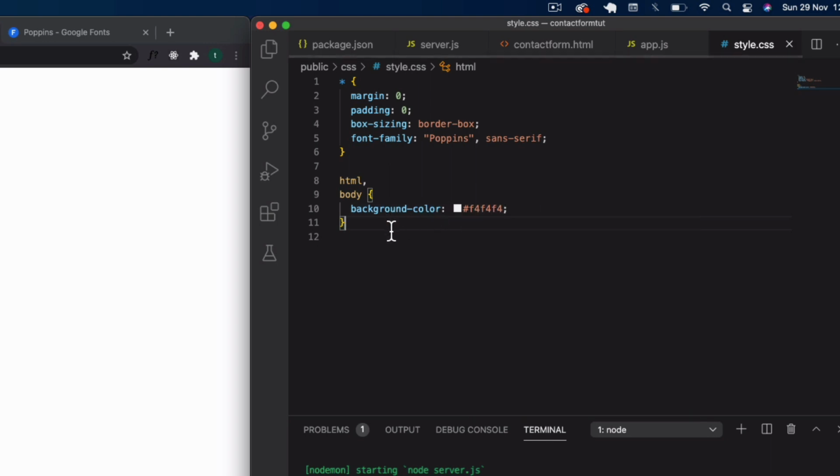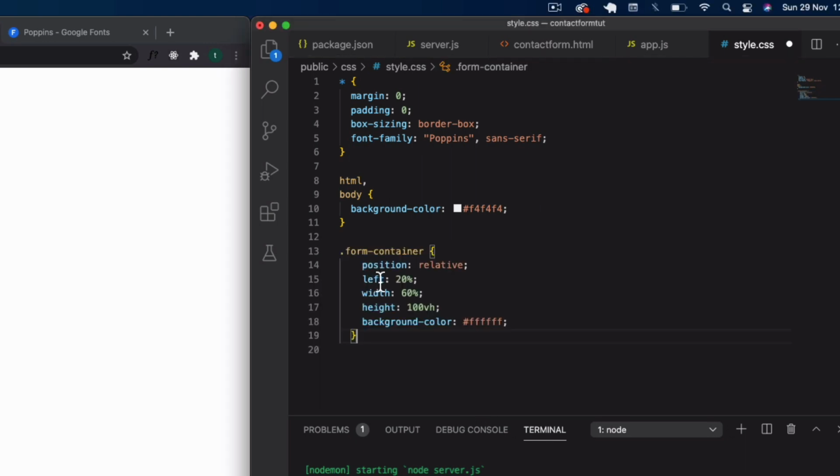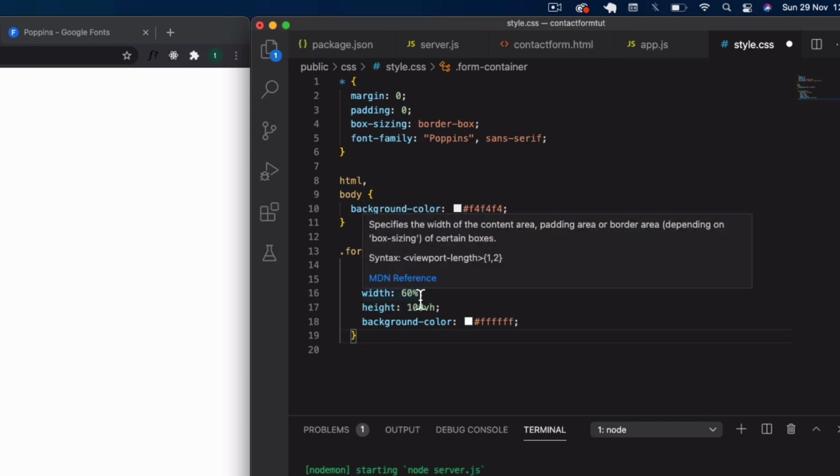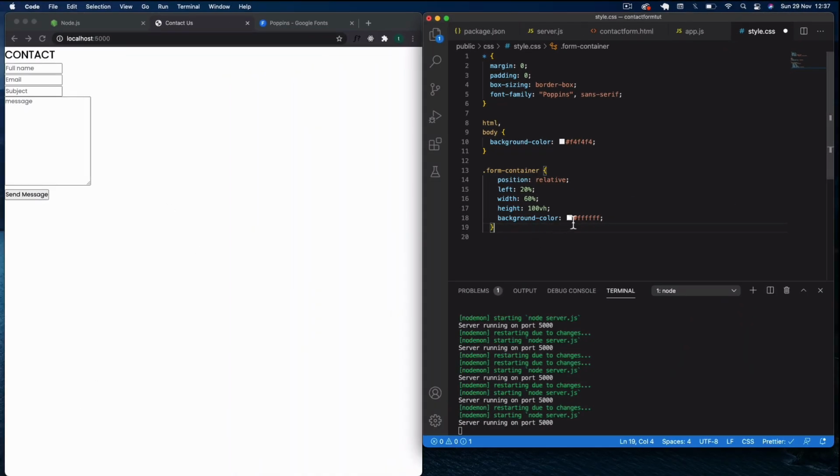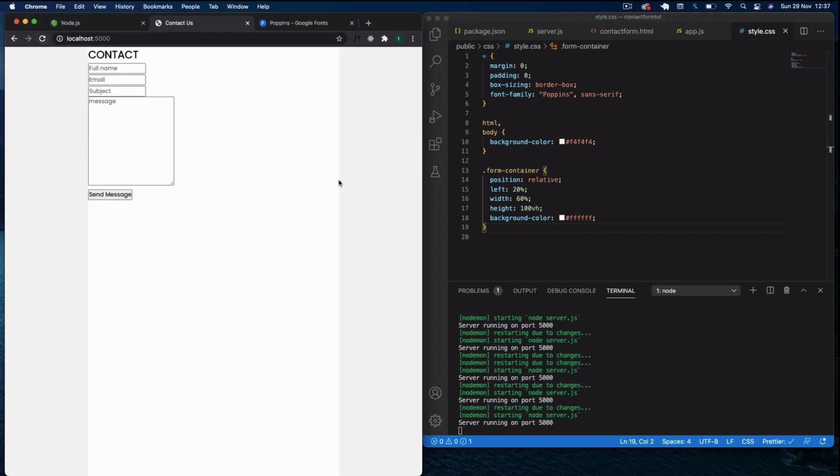And then come underneath this, we're going to select our form container, okay, and we're going to position that relative, and we want 20% left from the screen, a width of 60%, and then a height of 100 viewport height, just so it fills the screen vertically, and then we're going to give this a background color of white, okay. So now you can see, kind of get that sort of styling effect there going.